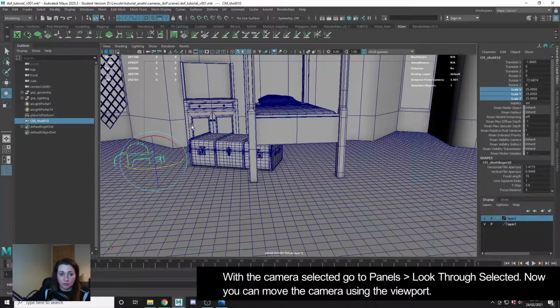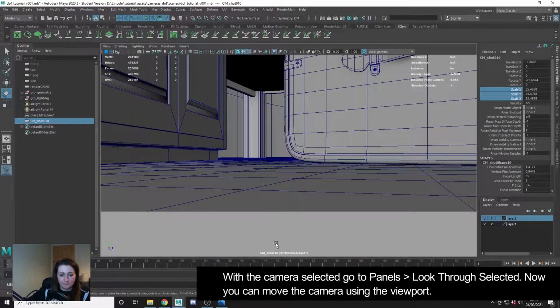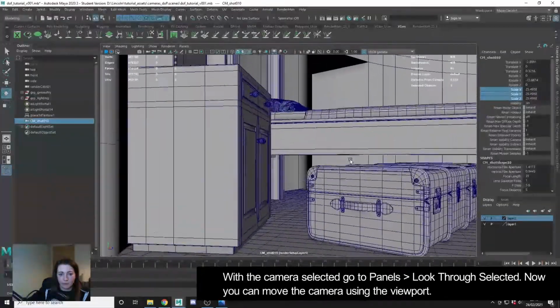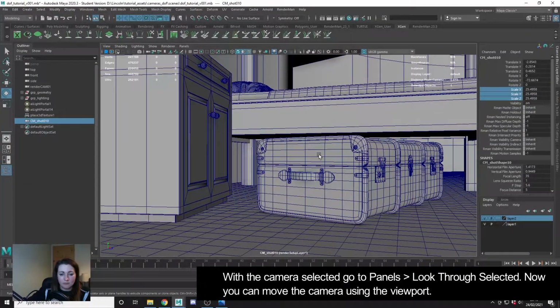So we can actually look through the camera by going to Panels, Look Through Selected. When I do that, Maya's now telling me I'm looking through CM shot 010, and I can see what the camera sees. And if I move and pan around here, it's actually moving and panning around the scene as well.